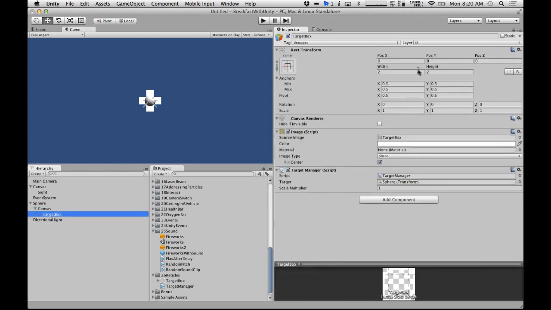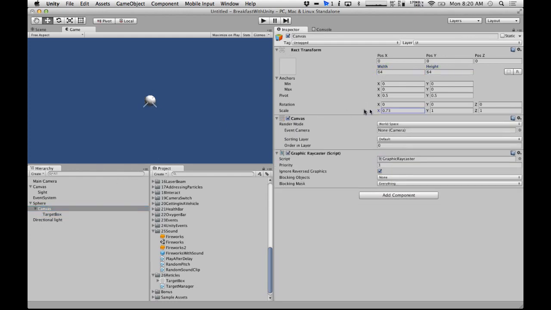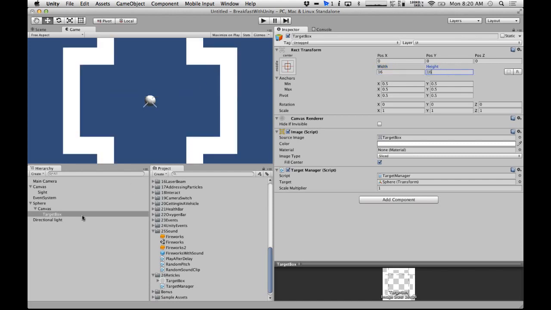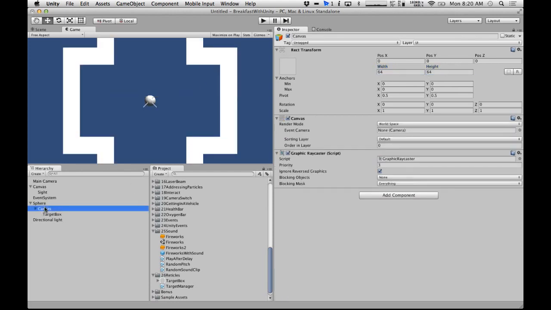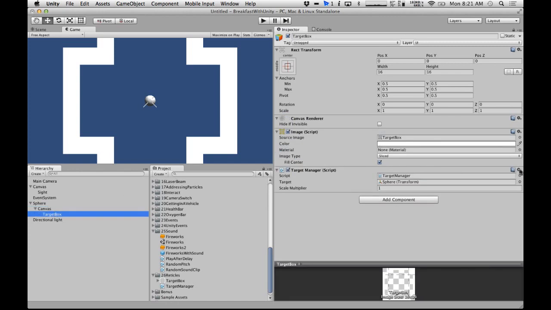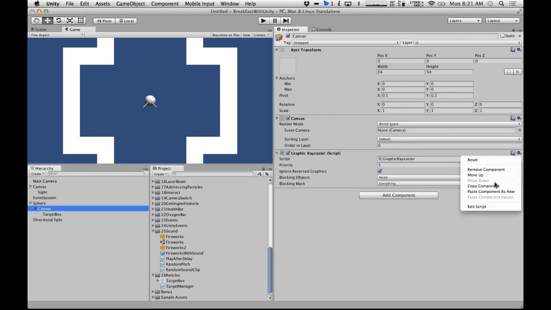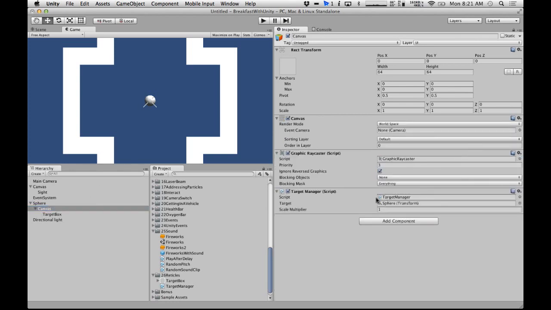Can we scale the canvas? Is this something we can scale? Oh, it is. Okay, perfect. Let's do it in here. Let's do one more try here. So we're going to make the width 16 by 16. Then we're going to scale the canvas some amount. So I'm going to change the target manager. I'm going to copy component, remove component, and paste this onto the canvas now. And scale multiplier. Let's make the scale multiplier like 0.25.